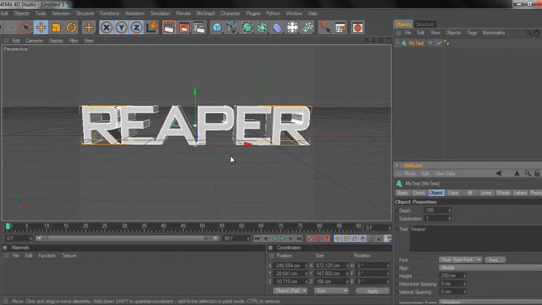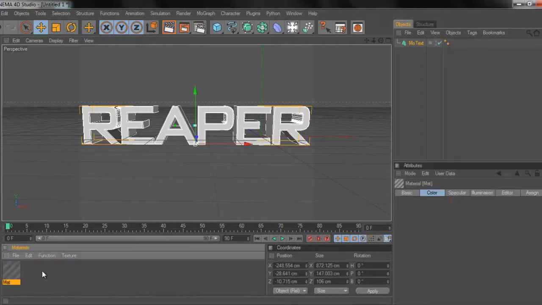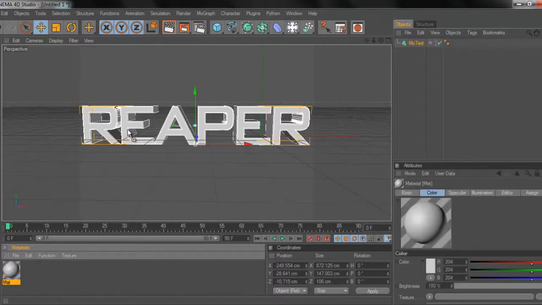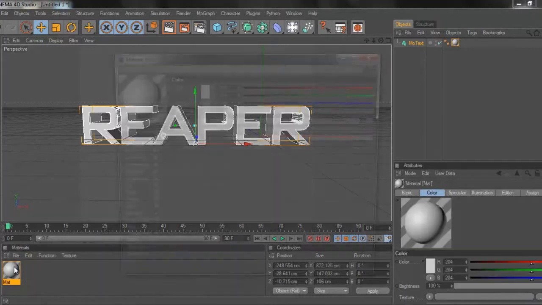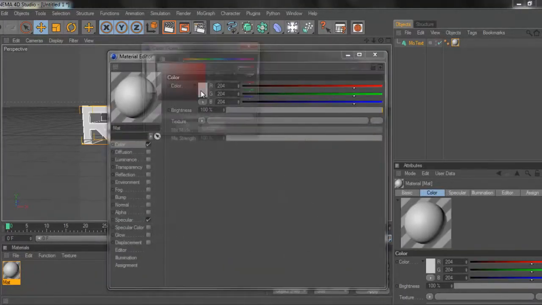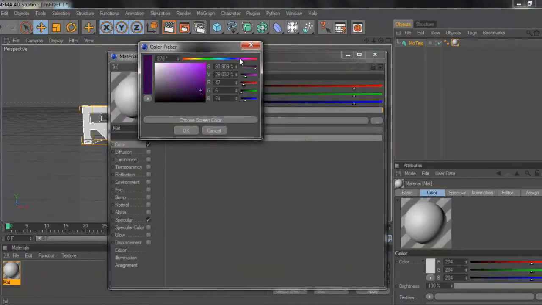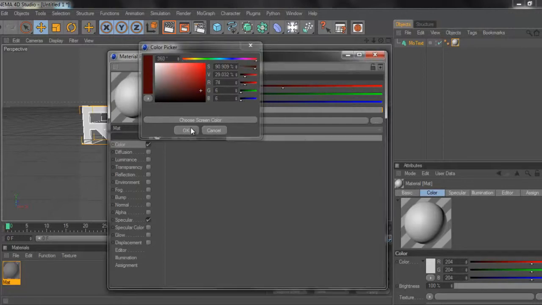So once you've got your text and everything ready, first off you want to start with a new material and just right away drag it onto your layer. Now you want to edit that material, go to your color, and you can start off with whatever color you want. I'm just going to go across the bar, so I'll start off with this red over here.